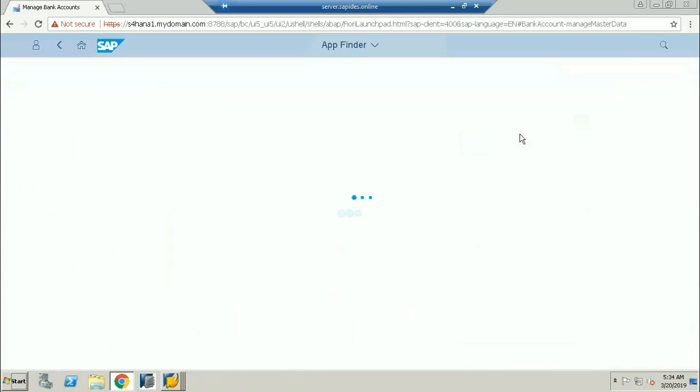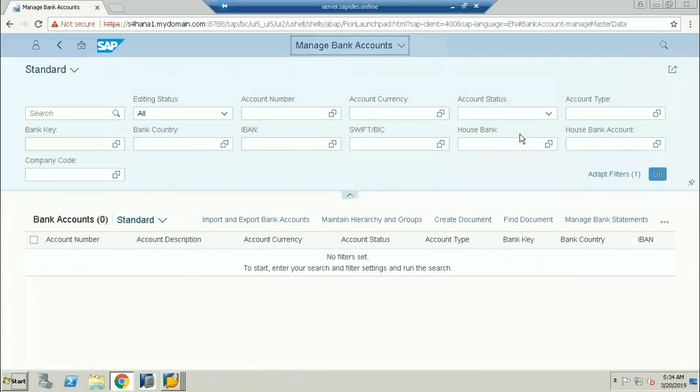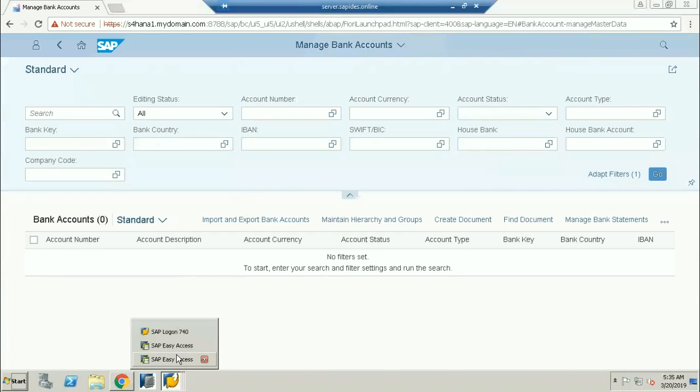Now this is the screen for Manage Bank Accounts, which is very, very important for us. For which bank account? You already created one house bank in SAP. For that particular bank, I need to maintain the accounts. Why? Because in SAP S/4HANA up to 1709, we don't have an option to maintain the bank accounts directly in the house bank, so we have to use the Fiori app.